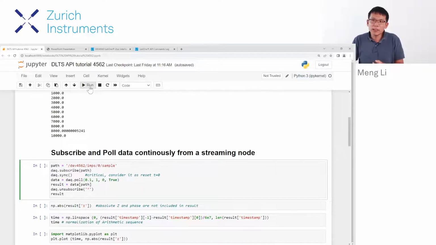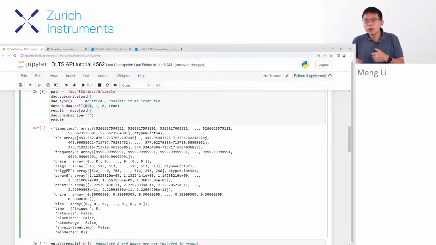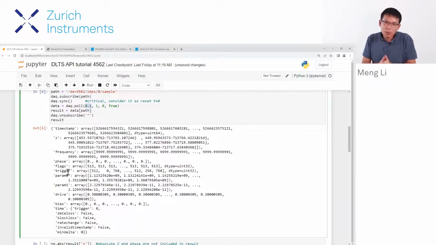So if I run this command within 0.1 seconds, as I defined here, a very short time frame, we should just be able to get the data. But at this point, I guess some of you might have already questioned.